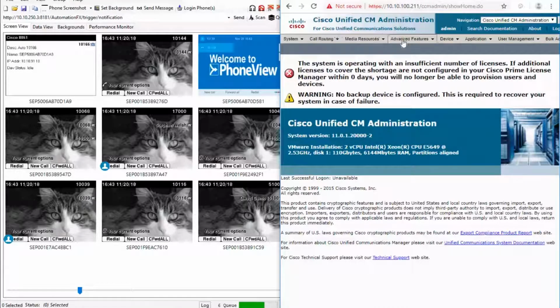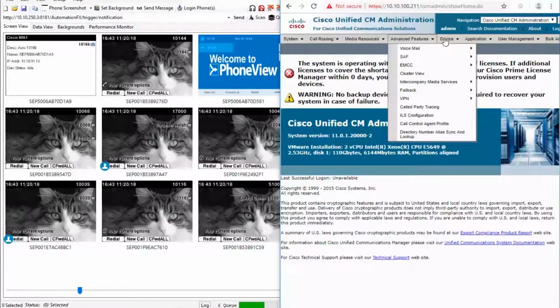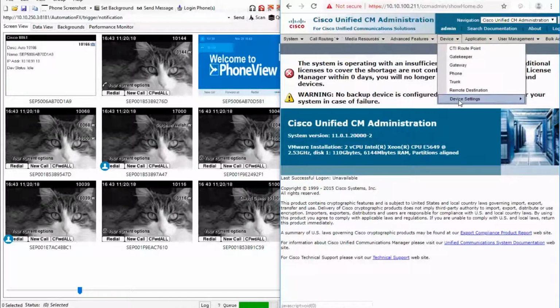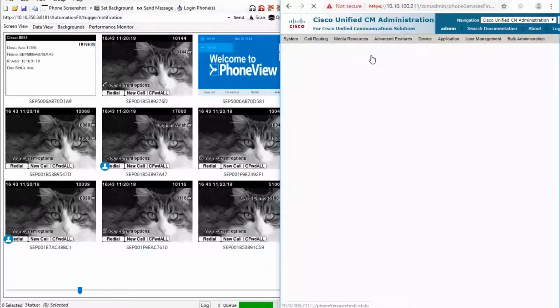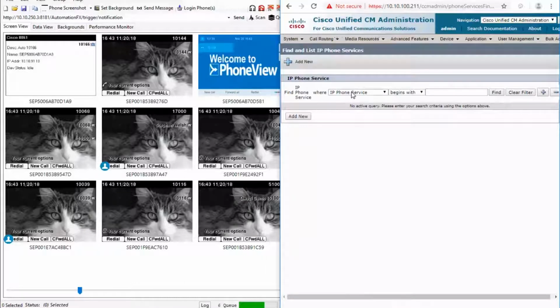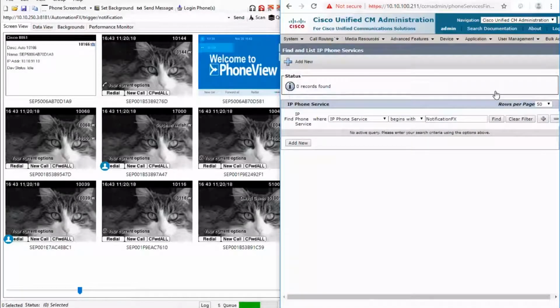Oh no, my goodness, all right. So if I go to device settings, phone services, just going to prove that it creates it. I've obviously got some services in here, but I'm just going to filter it to the name I'm about to use. So I hit find on there, if I've typed it properly. So there are no services right now with the word NotificationFX in it.